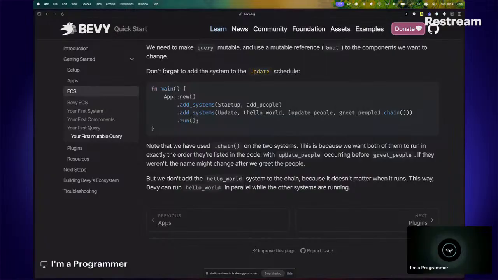So with update people occurring before greet people, if you want it the other way around, what is going to happen is you first greet them, then update it. But that way you don't see the update by the time you print it. Now, if they were in that order, the name might change after we greet the people. Exactly. But we don't add the hello world system to the chain because it doesn't matter when it runs.